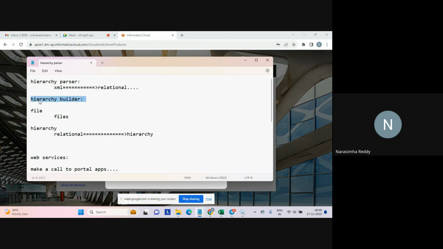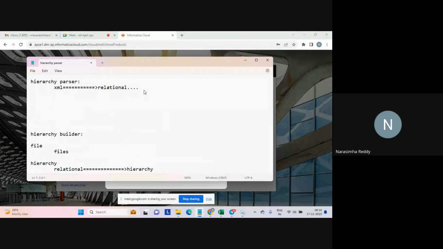Which means we are going to build hierarchy by using hierarchy builder. But here, the data which is kept as part of XML or hierarchy, can we read the data and get it translated to relational? So these are the two things. One, building. Second, retrieving from hierarchical data. These are the two things that we all need to understand, right?